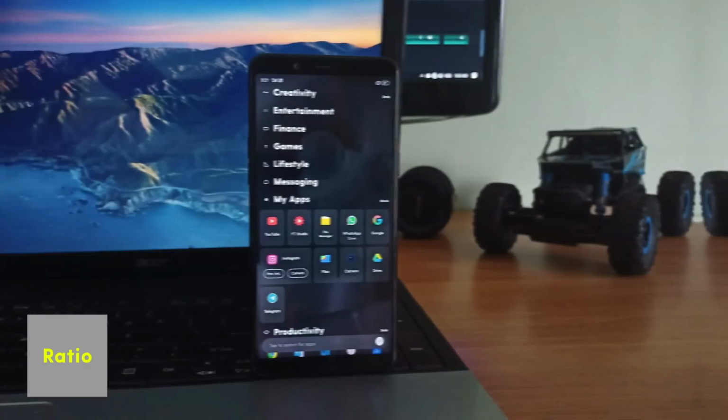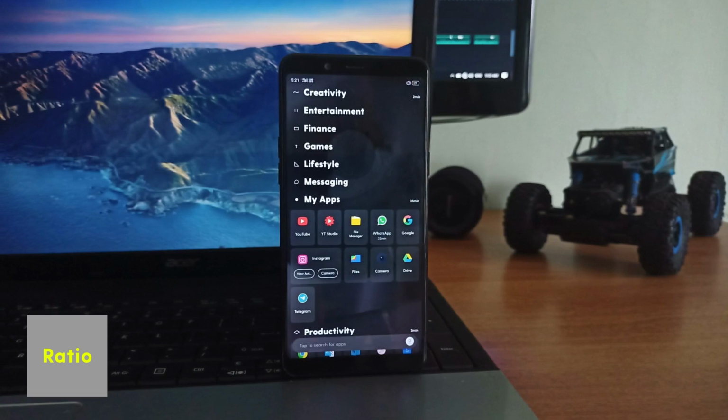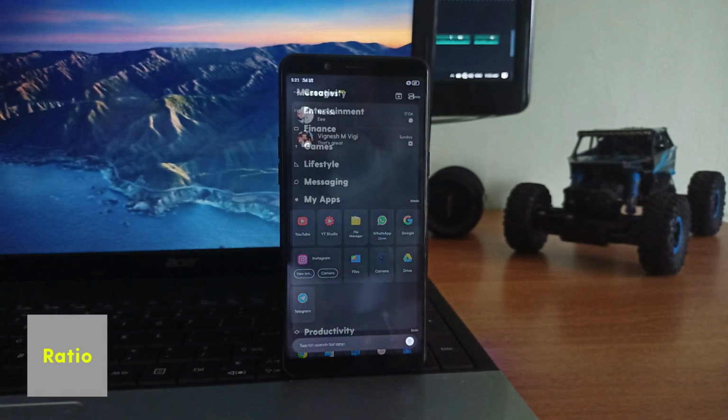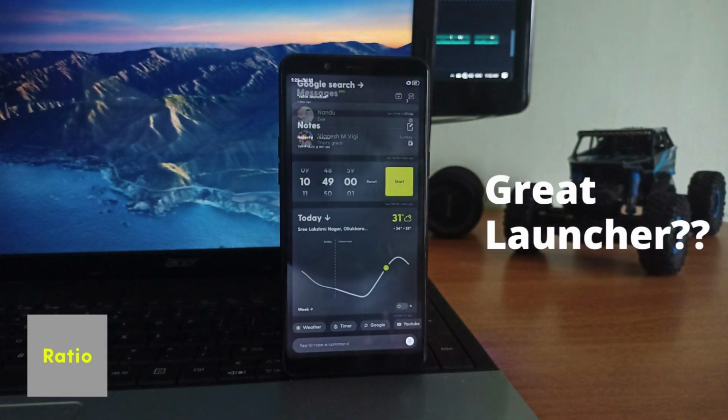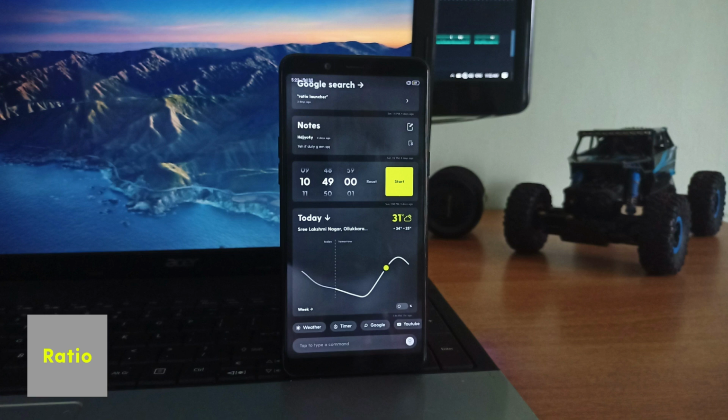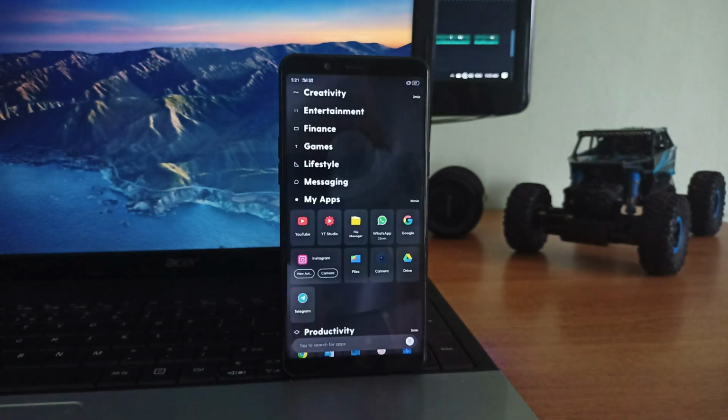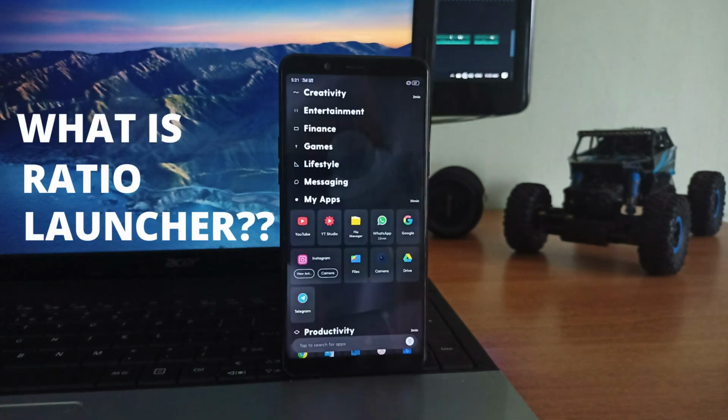Anyway, let's get started. This is Ratio Launcher, a launcher which gives you a completely different experience, and probably this might be the launcher for the future. But wait, is it actually a great launcher, and is this for everyone? Well, that's what we're going to see in this video. First of all, let's see what is Ratio Launcher.